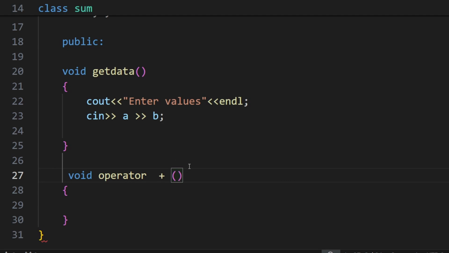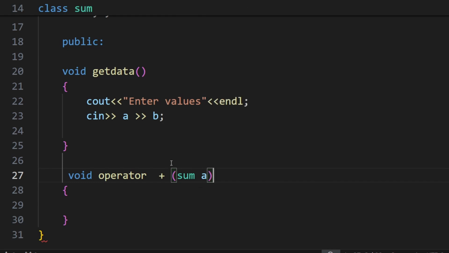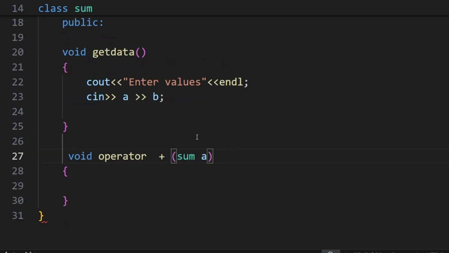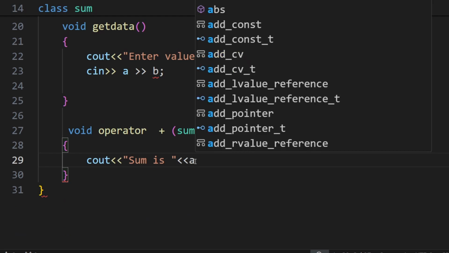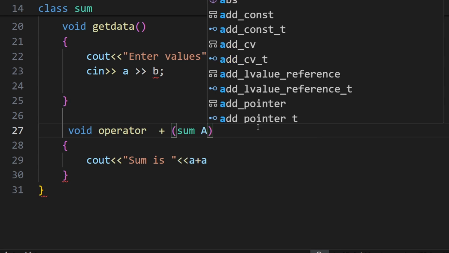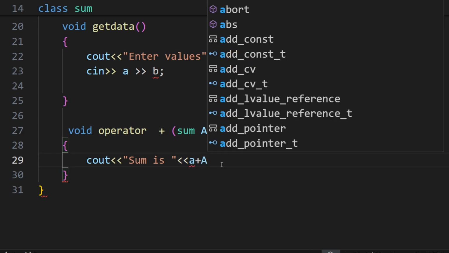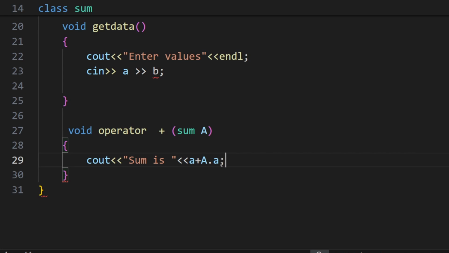Inside this parenthesis, I'm creating an object for the class Sum. So let it be a. When I use this operator overloading function in the main function, I will pass an object of the class Sum to it. So let me define this function block. Now I'm adding the variable a and the object's variable. Let me change the object name to avoid confusion. Let it be capital A. So I'm adding the variable of the object capital A, using the dot operator, then A.